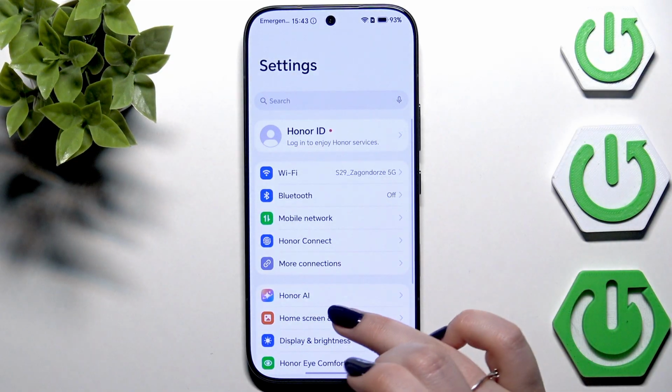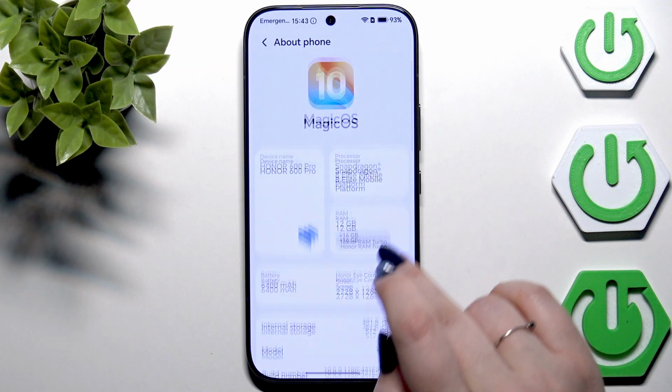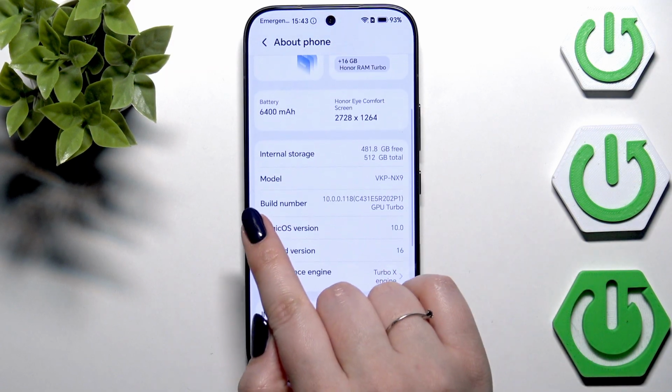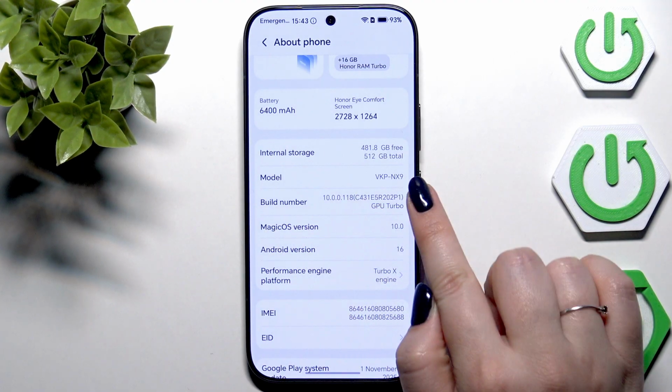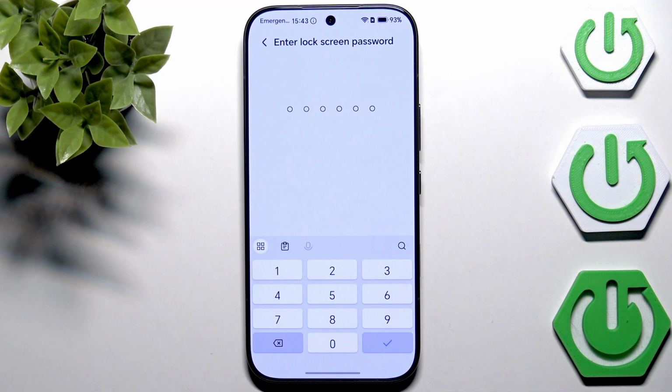And now we need to scroll all the way down to find About Phone. Now we need to find a special number which is called build number, and as you can see it is right here. So keep tapping on it until you'll see the information that you're in the developer mode.